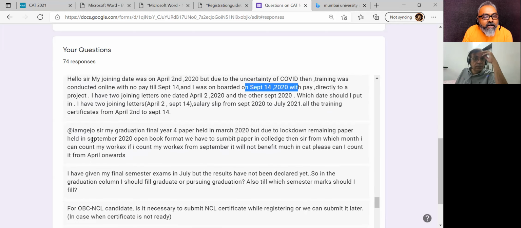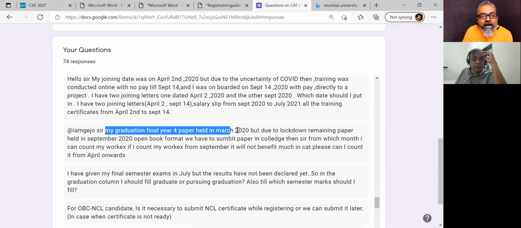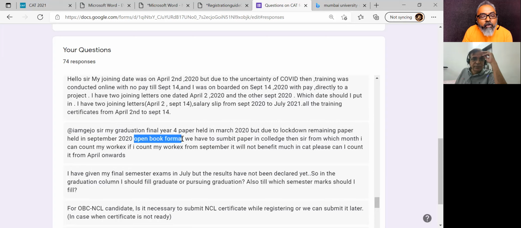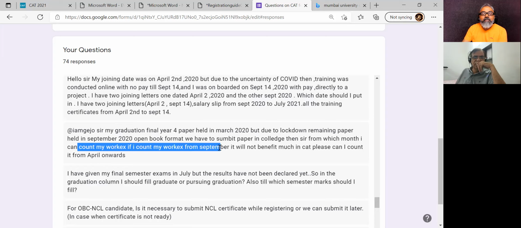Okay. Jijo sir, my graduation final year 4 papers were held in March 2020, but due to lockdown, the remaining papers were held in September 2020. Open book format. We have to submit the paper in college. Then which month can I count my work experience from? My work experience from September. The exam did not happen. Whenever it happened, only after that you complete your graduation, okay? We'll not make work experience count.